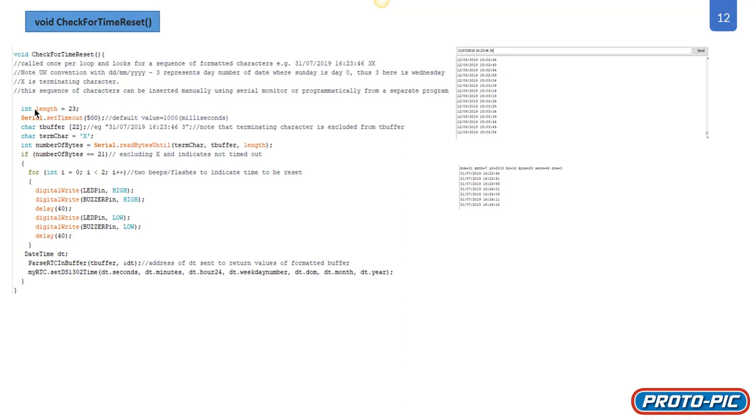First of all, I'm setting a length of 23, which is the number of characters. If I read that many characters and nothing's happened, then that's definitely an upper limit. Here I've set a timeout on the serial for 500 milliseconds as opposed to the default of 1000 milliseconds. I've created a buffer that will hold a value like that exactly, plus the terminating 0 on it.